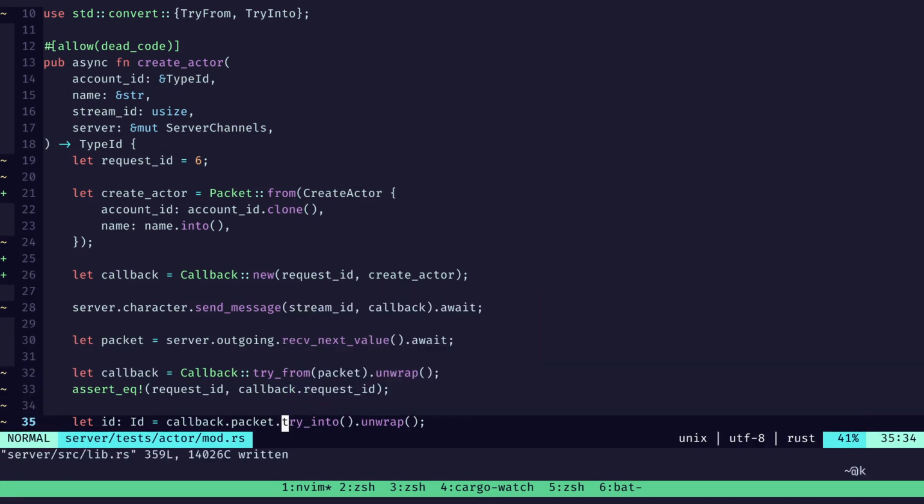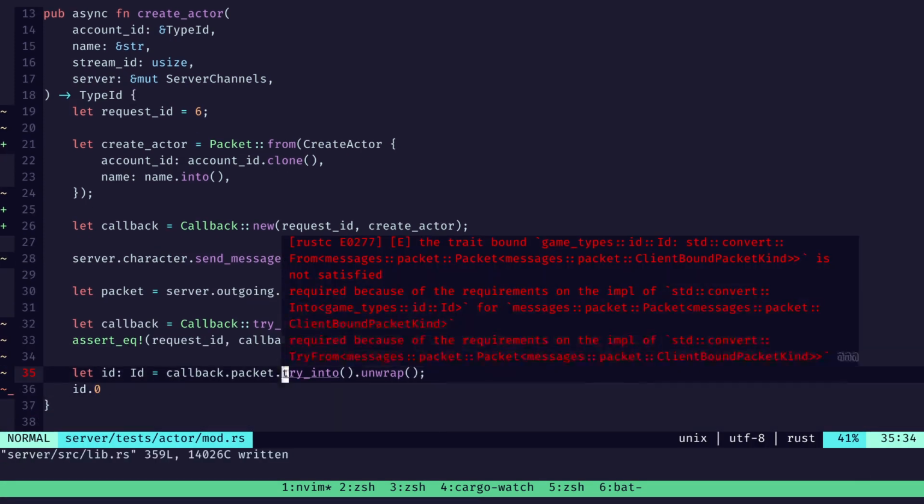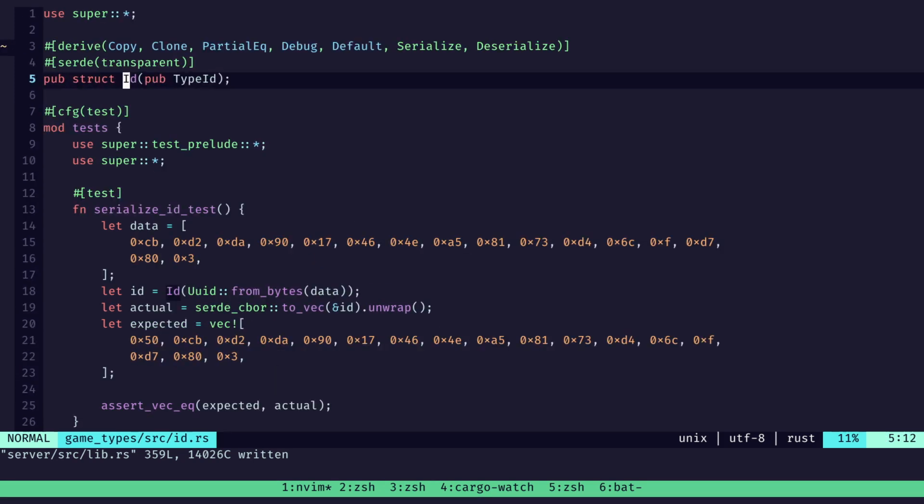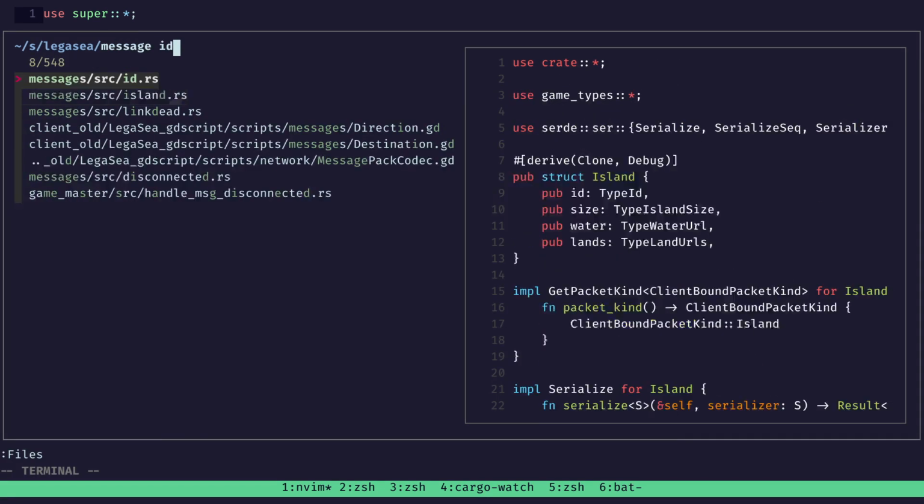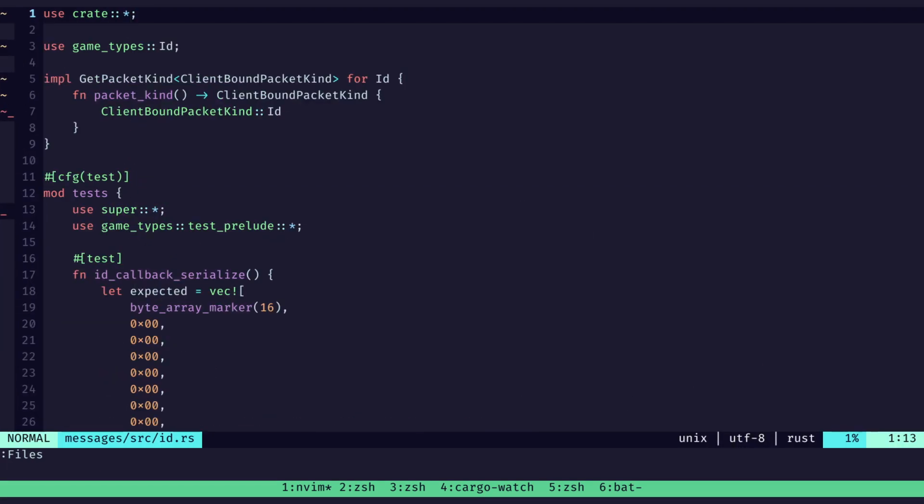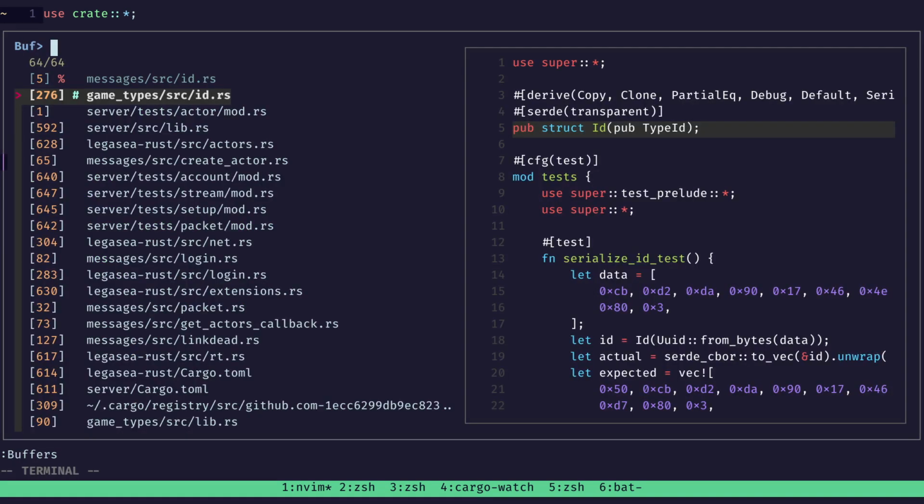Try into on this. Why didn't that work? Is ID not set up for that? Callback packet try into ID. ID is in messages ID. We've got the other trait impulse. It has client bound packet kind. So what's the issue?